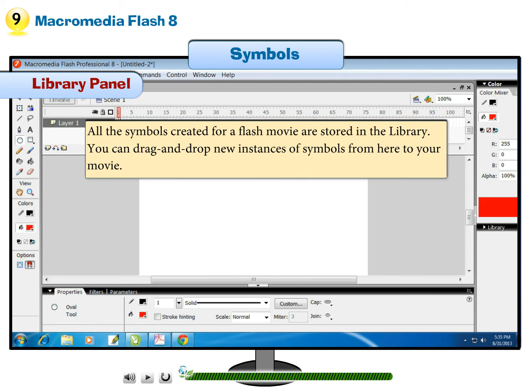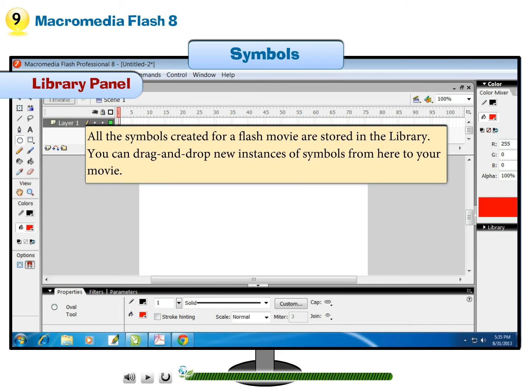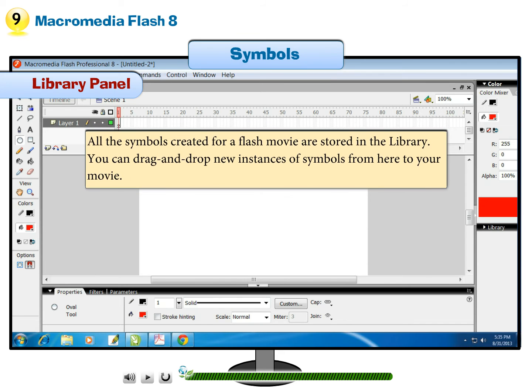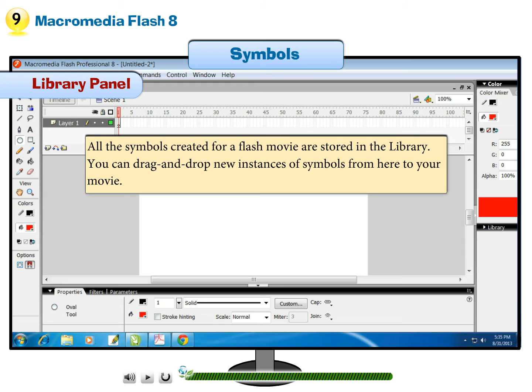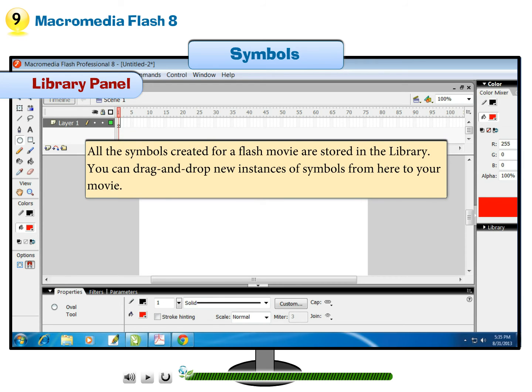Library panel. All the symbols created for a Flash movie are stored in the library. You can drag and drop new instances of symbols from here to your movie.